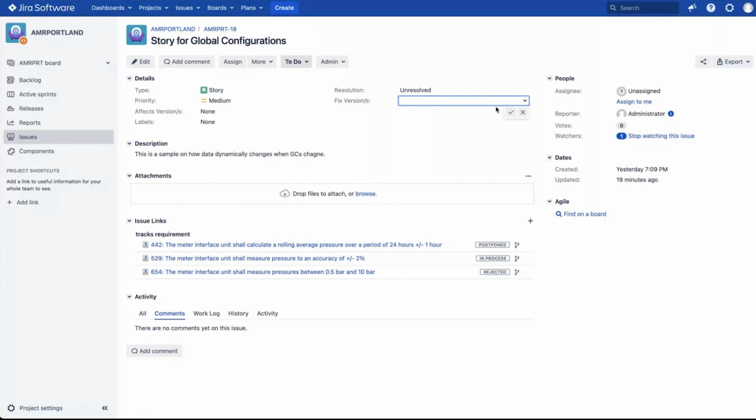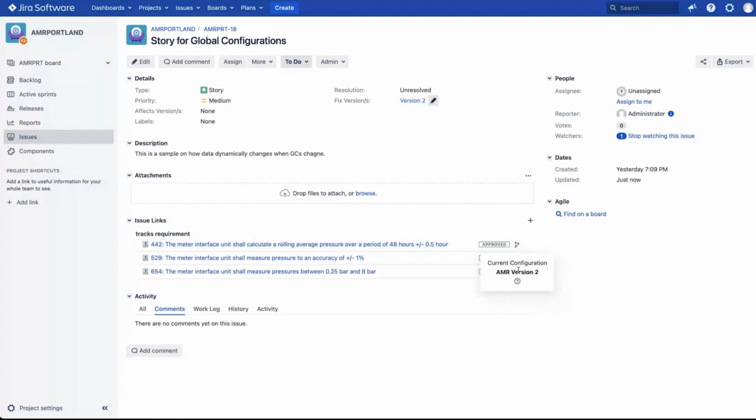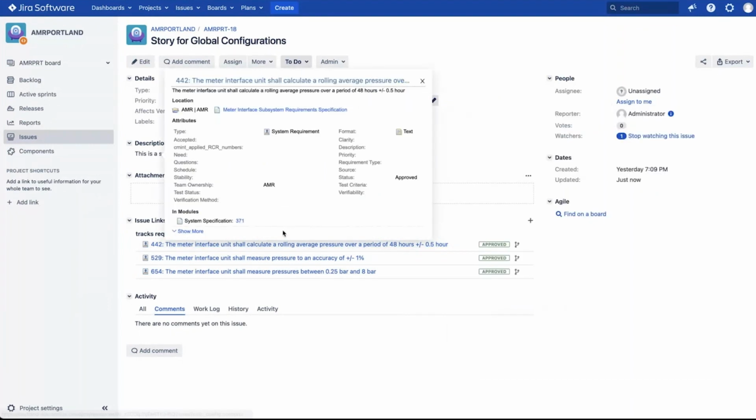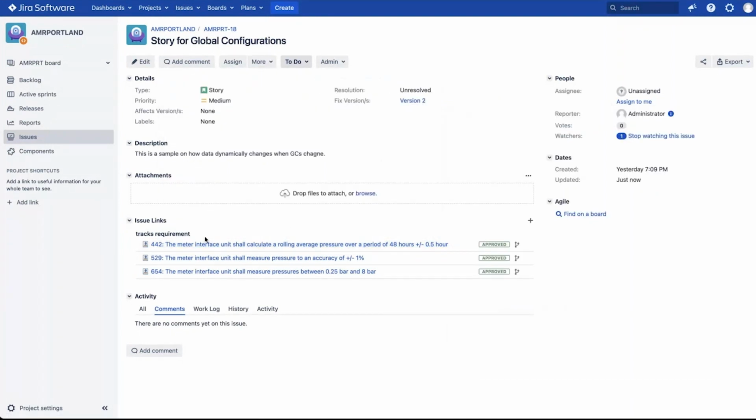Maybe I want to work in version 2. And when I select that, you're going to see that it will change and show that I'm working in configuration version 2. But you also should see that it went ahead and got updates on these artifacts. So it got an update on the title and the details of that. So you'll see some of these values change.